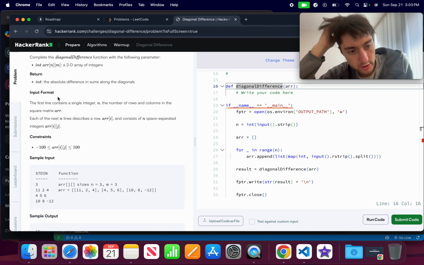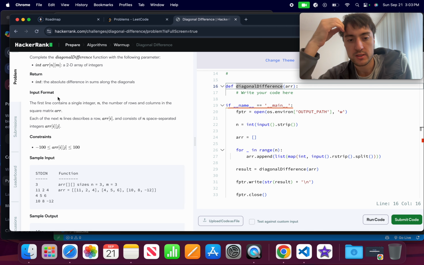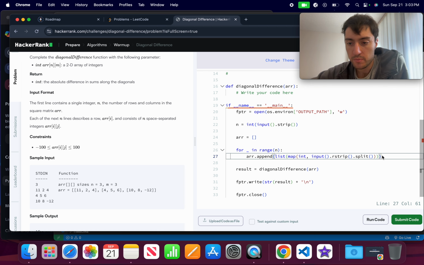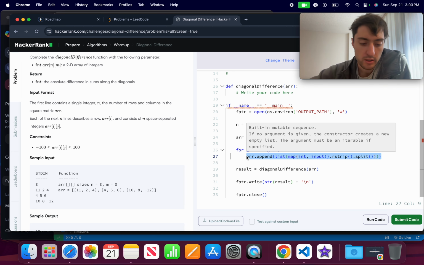Each of the next n lines describes a row array and consists of n space-separated integers. Okay, and then we have this line right here. So I actually do want to investigate this a little bit more. So I'm going to come here, and I'm going to go Control Delete in Linux. Oh, okay. I remember.